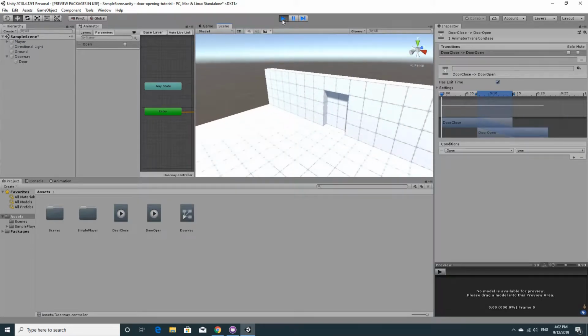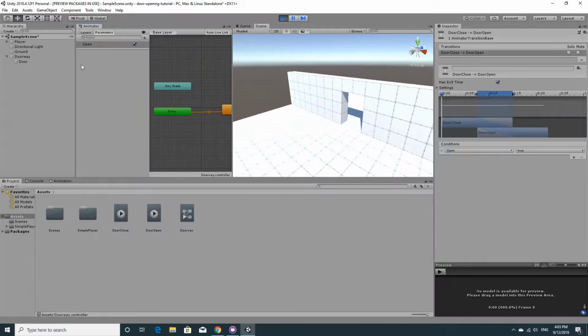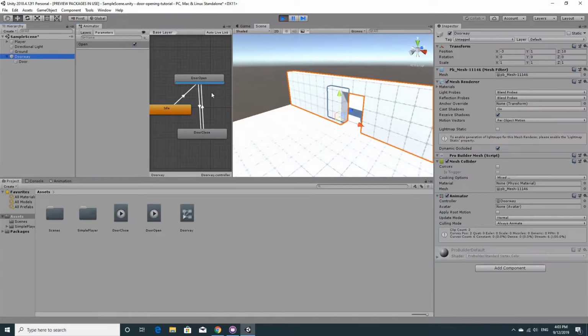So it is playing, but if you click open, you'll see that it plays the open animation, and if I click on doorway, it'll actually show you what animation it's playing as well. And if I untick it again, it should play the close animation. So you'll see the whole thing happening as expected. So just in the next bit, we're just going to set up a trigger and set this parameter in code.